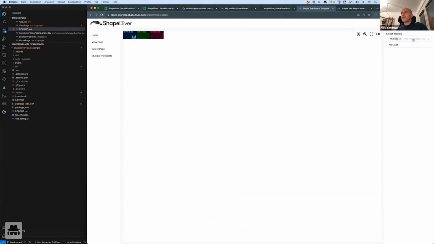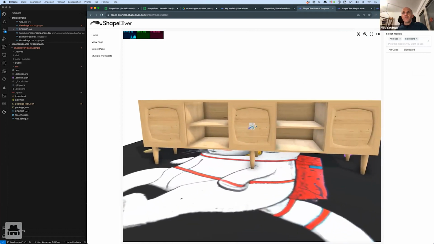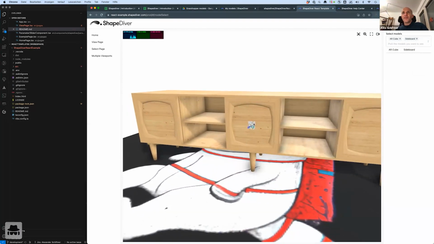So maybe let's use another example. The sideboard, if we use that at the same time, maybe we can see both models at the same time. Exactly, we can. There's the AR cube and the sideboard at the same time.